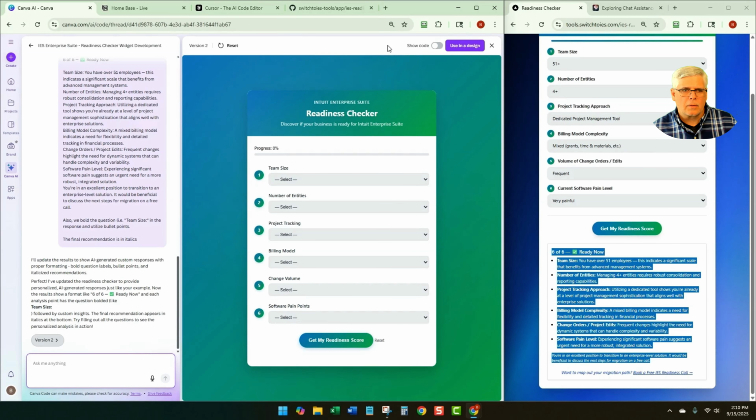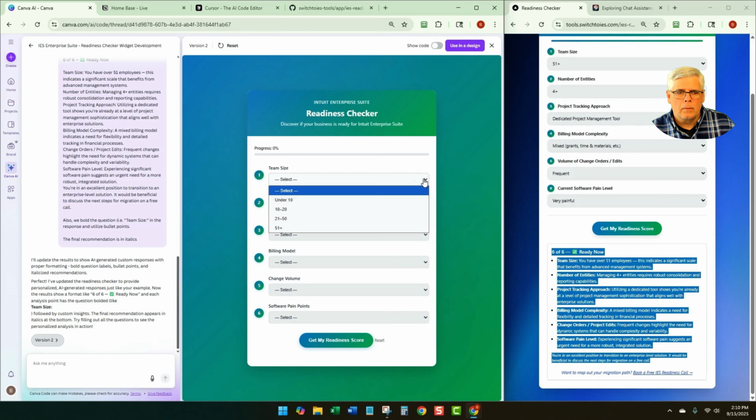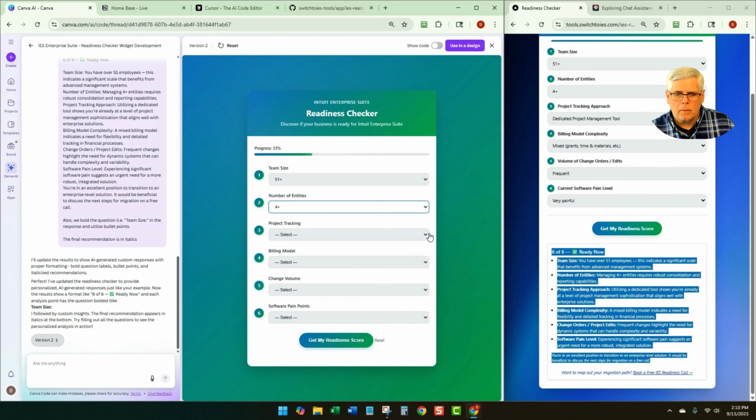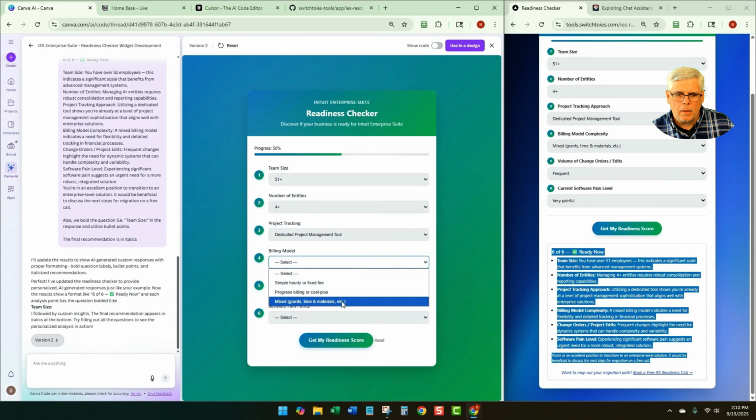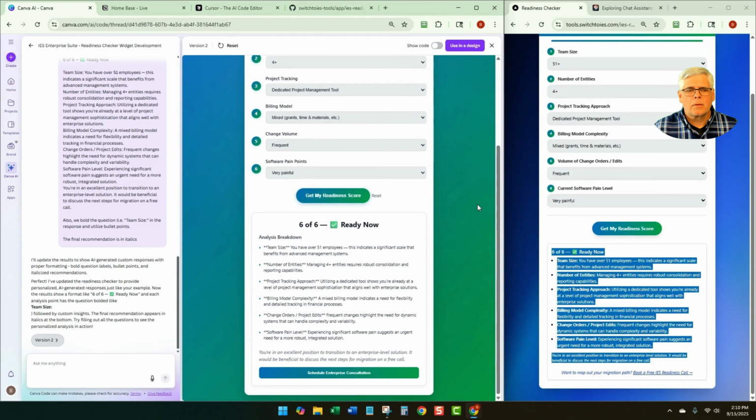Okay, so this is looking good. We're going to lead the witness here to, you really have to call us right away. 6 out of 6. Okay, so better. It's still not actually italicizing it. It did it in Markdown. Analysis breakdown, 6 of 6, ready now. Team size, you have over 51 employees.